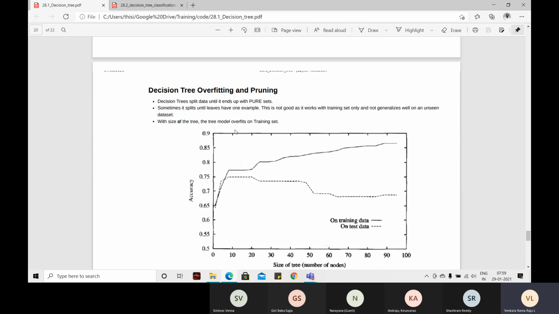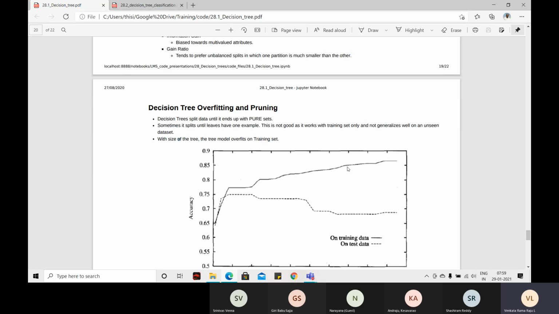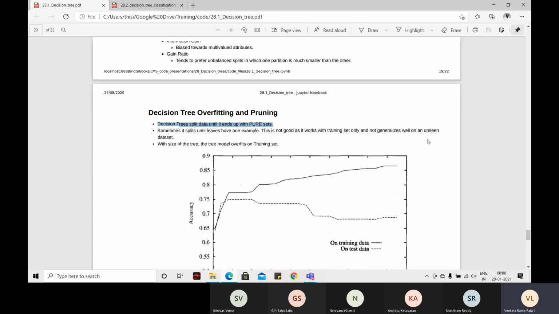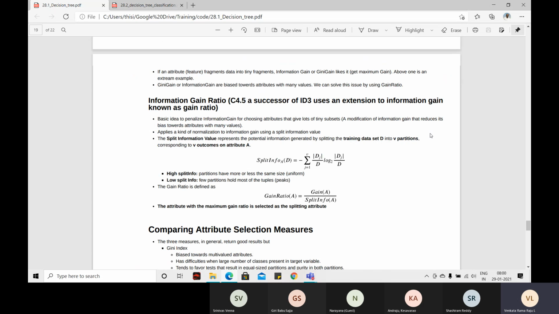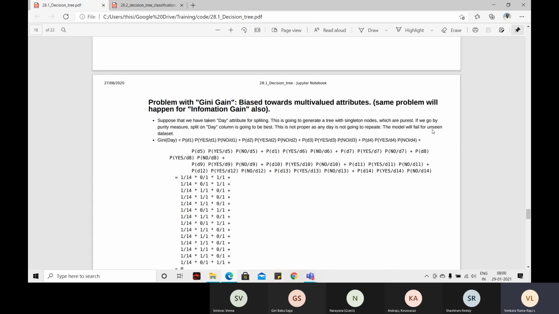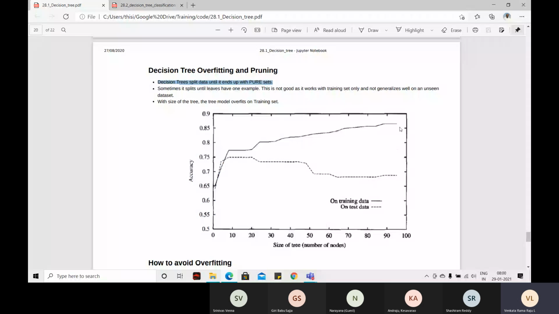To reduce the overfitting, this is called pruning. You try to chop off some of the branches in such a way that it works well on both the train set and test set. Decision trees split data until they end up with pure sets. If you leave them with their default behavior, this is what they do. You can actually control that. There are different ways of controlling it. Why do you need to control it? If you build a complete tree, it will definitely overfit.